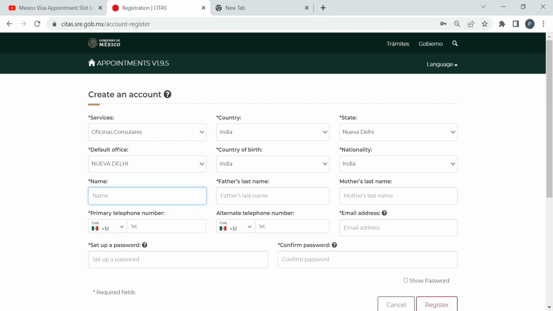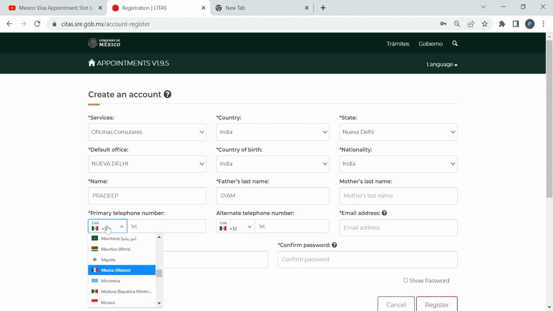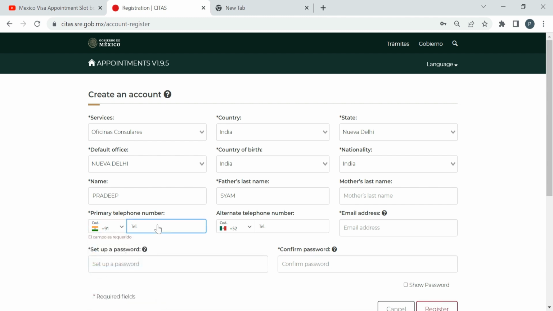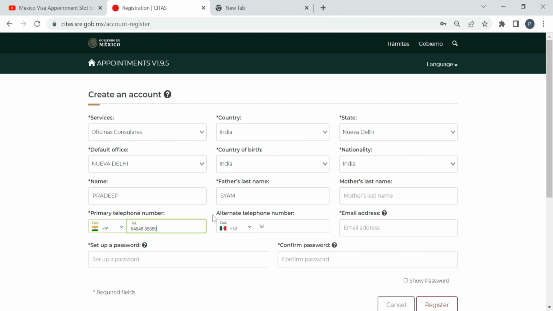I just gave the name Pradeep and father name Shyam. This is not mandatory. Wherever the star mark is mentioned, you have to give those details. For the primary contact number, select India and give some number. An alternate phone number is not required. Then the email address.